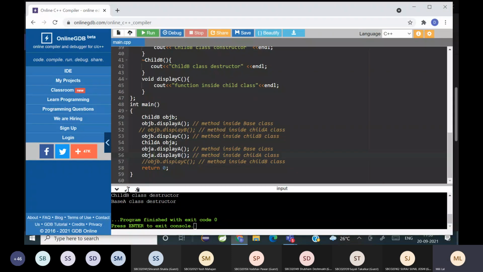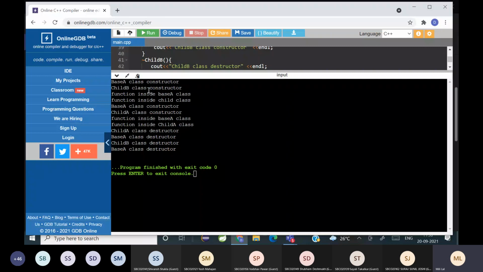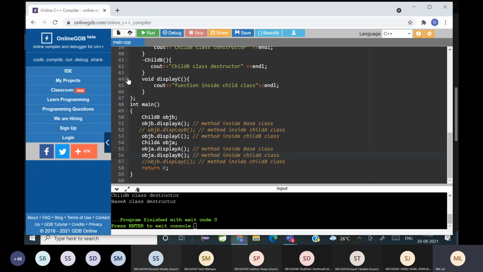So you can see the output according to the object called: first base A, then the child B, then the functions, then base A constructor, child A constructor, then the functions, and then the destructors are called accordingly. So this is an example of hierarchical inheritance.